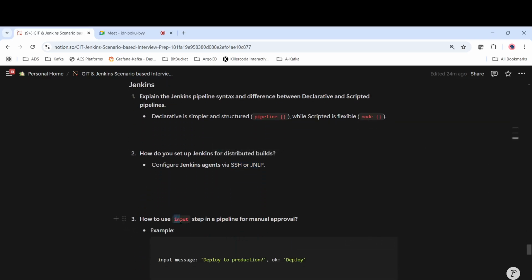So how to use the input step in a pipeline for manual approval? For example, you are running a Jenkins job, and then you need a manual approval to push it to production, or you need approval for some other thing. Then you have to use the step called input. Just remember this, guys. You have to put it as input.